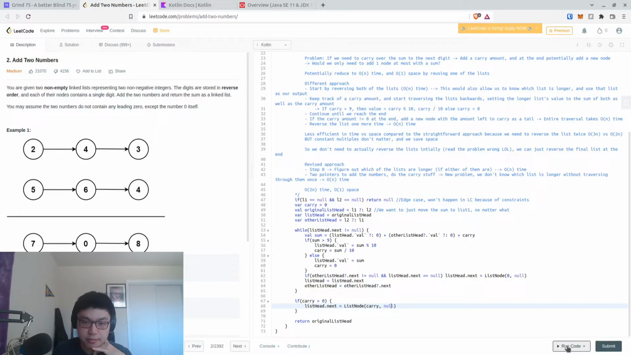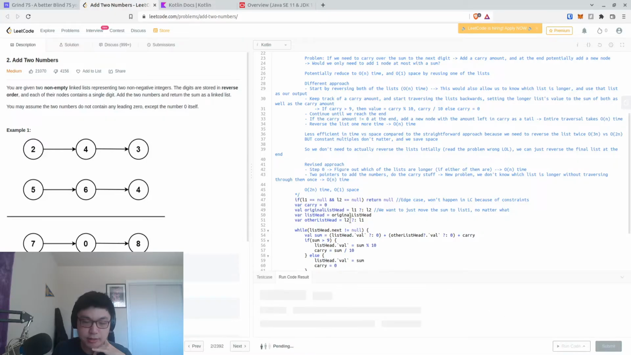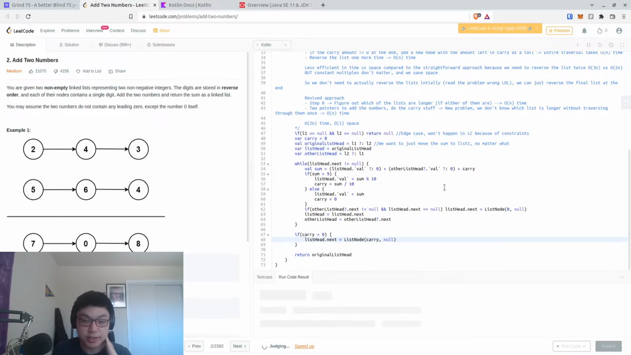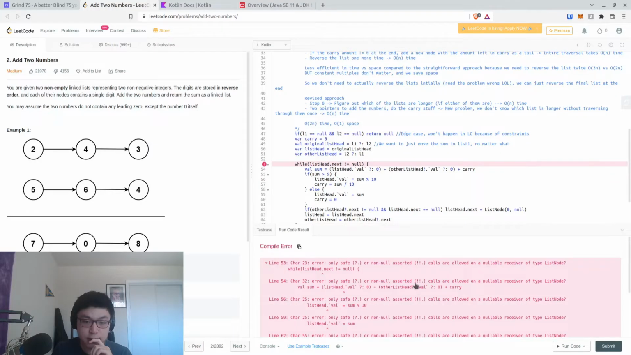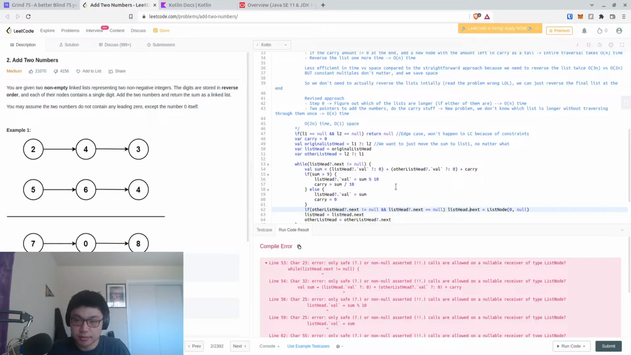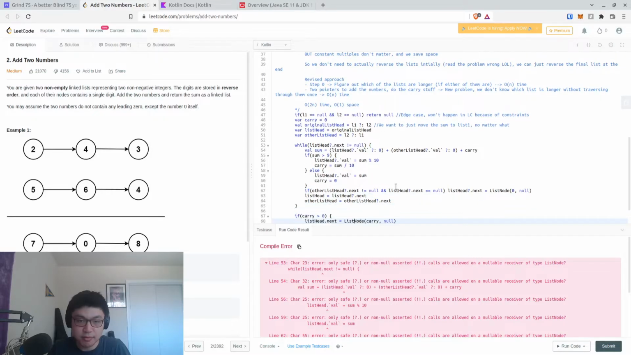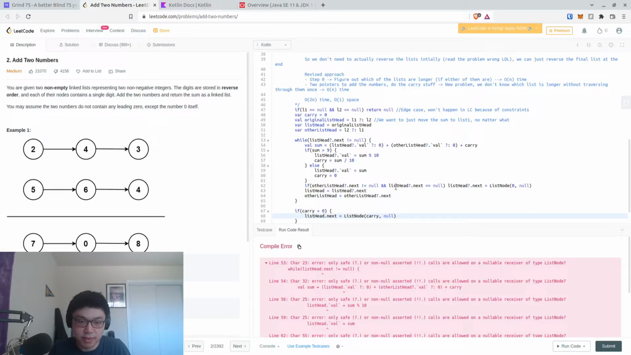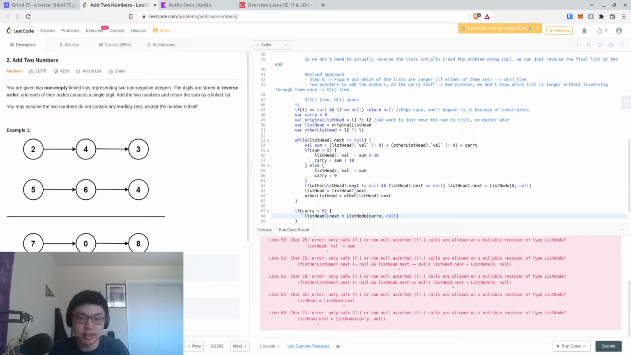Let's go ahead and throw in a run code, and let's see if there's any compilation errors. Okay, so it seems like it's not happy about list head. So list head could potentially be null, I guess. So let's just do that. Is it also bad at the bottom? Yeah, it is. Okay.